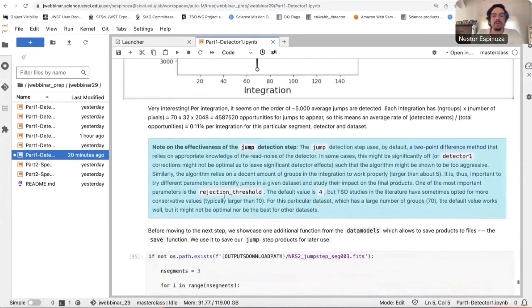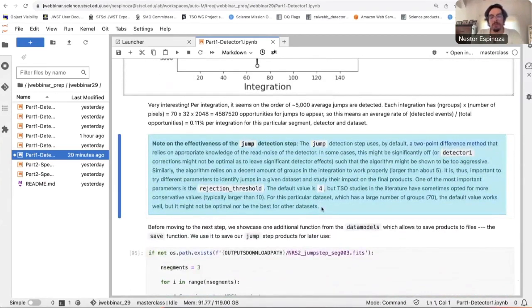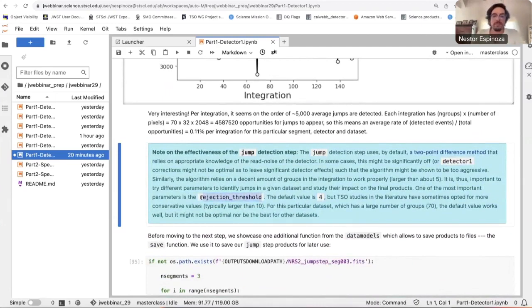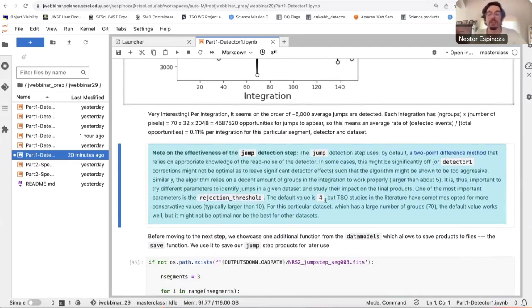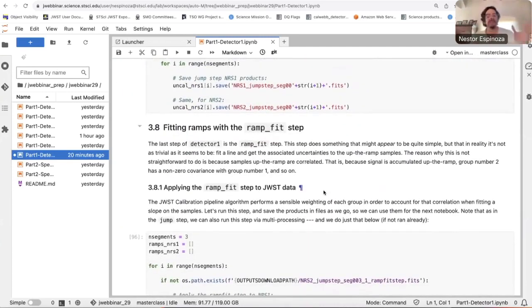There's a little blue note here that I wanted to point you to, in which you can modify some parameters of the jump detection. In particular, the rejection threshold, to set how aggressive the algorithm is at detecting and removing these jumps. It's something that you might want to check with your data set. The default value is a 4 sigma rejection threshold, but there are some data sets in which a value of 10 or 15 might be more appropriate. So always try different rejection thresholds for your jump detection and see how it behaves on your own data set, right? How the light curves at the end look, for instance. And that basically sets the core of what the Detector 1 step does.